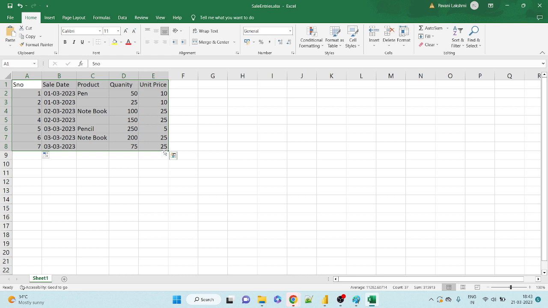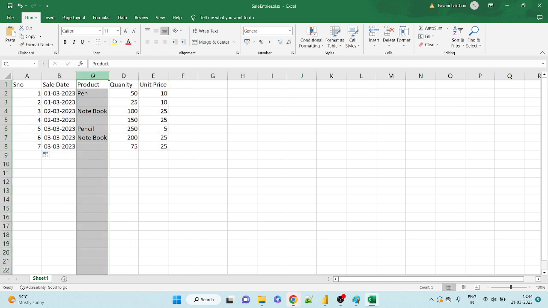By looking at this data, I can say my data model contains 5 columns with the names serial number, sale date, product, quantity, unit price. And I'll say my data model contains one character column and one date column, and the rest of the columns are numeric columns. Clear, guys? It depends on the nature of your data.